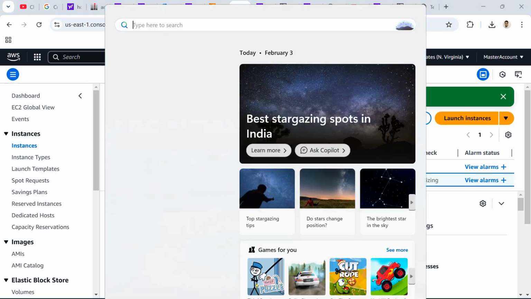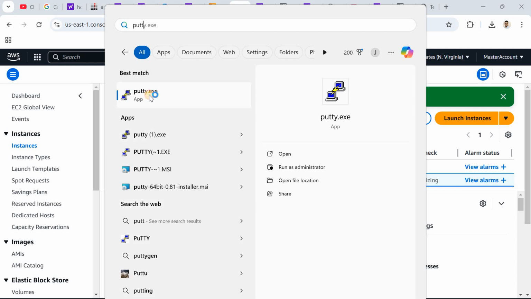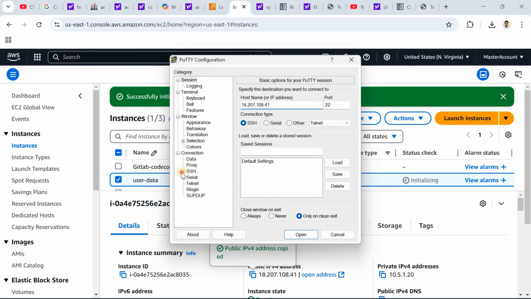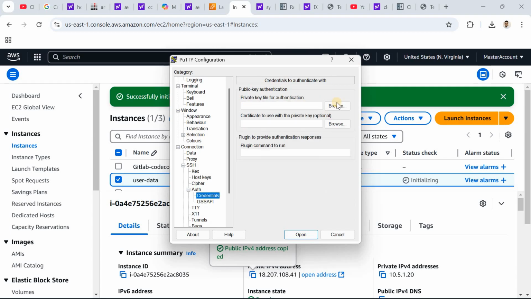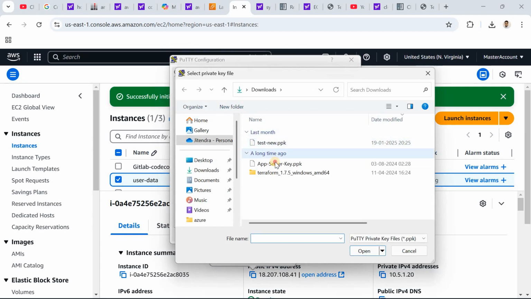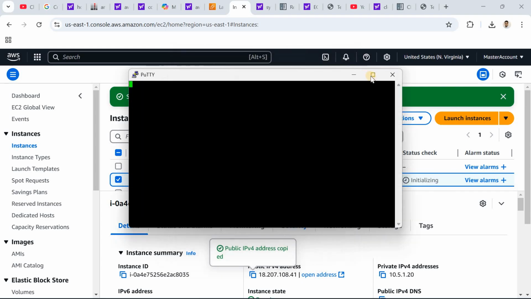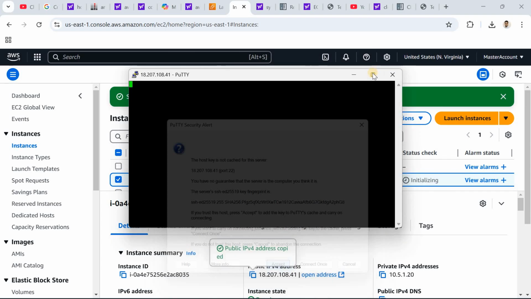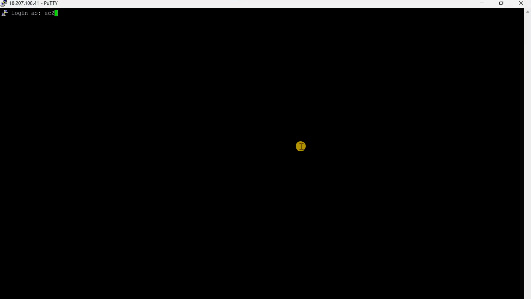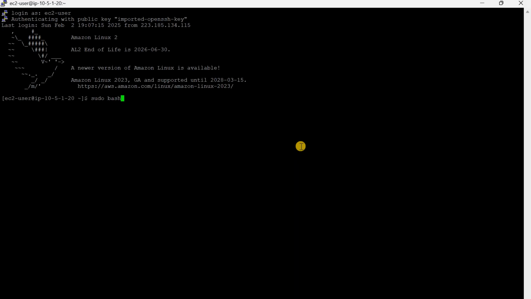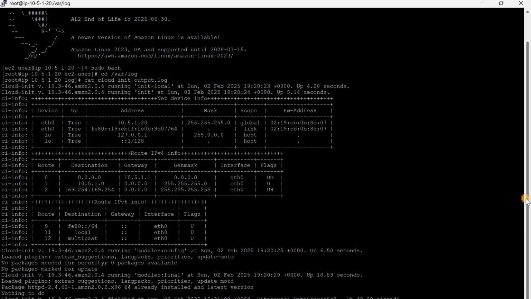Copy it, go to PuTTY. Before login we can check directly, but I just want to show you the logs. User, sudo bash, cd /var/log, cat cloud-init-output.log. Okay, so it will come inside this.